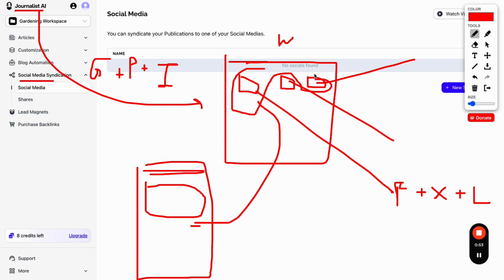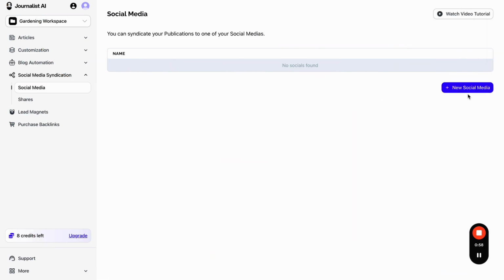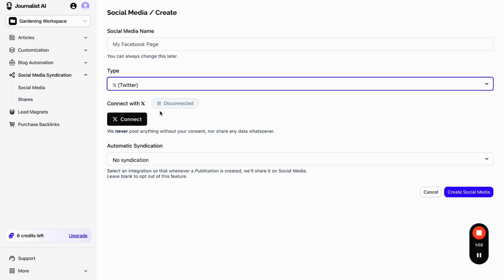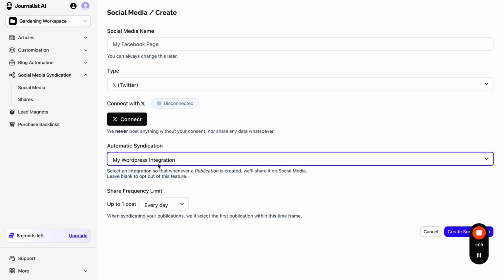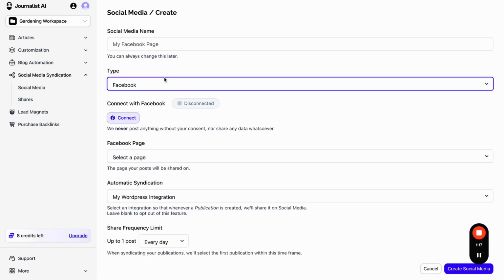So in essence, Journalist AI does all this for you on autopilot. And again, it's quite straightforward. Click new social media to connect it. You can choose Facebook and Twitter for now. It's quite straightforward to connect it, and then you can of course set up your integration. So every time an article is published to my WordPress integration, it will create a post, at whichever frequency you want. Again, any questions, just check the help docs, but this is pretty straightforward. It essentially is a syndication of the articles to your social media platforms.